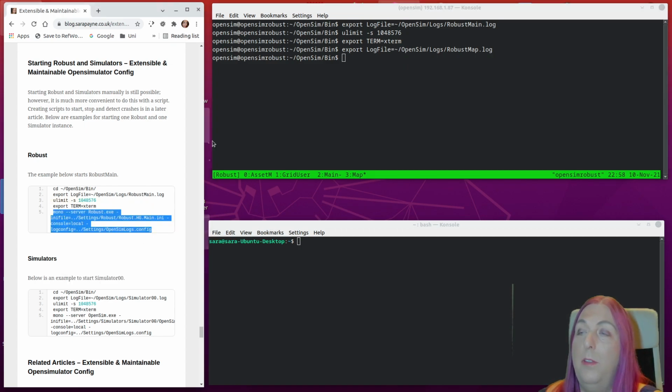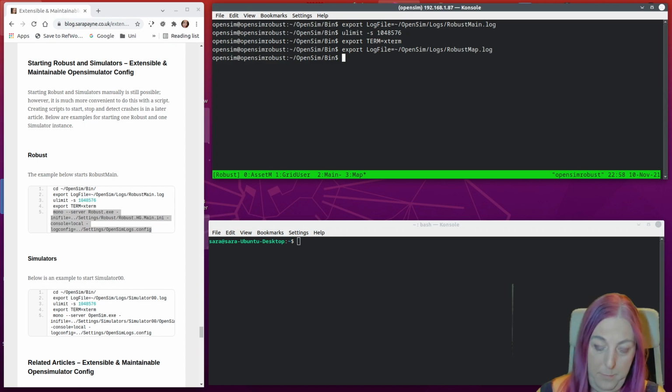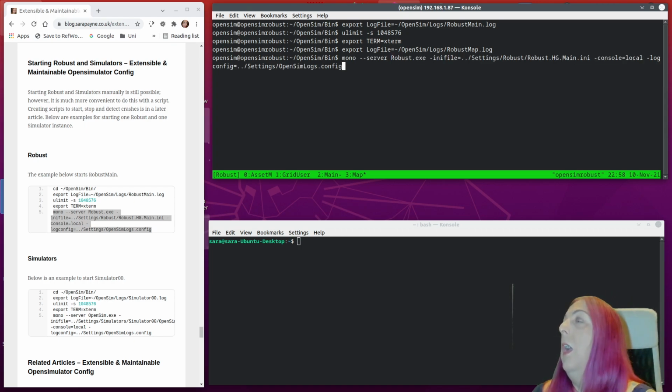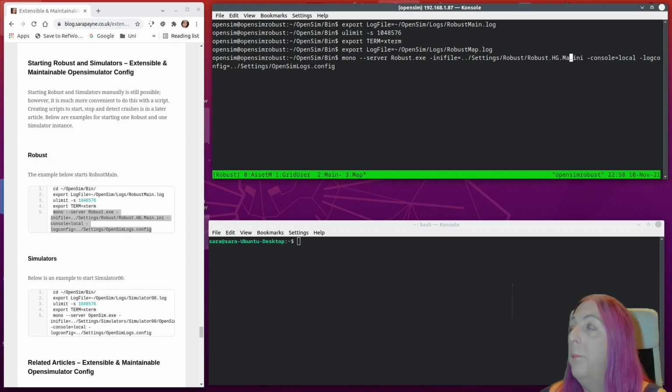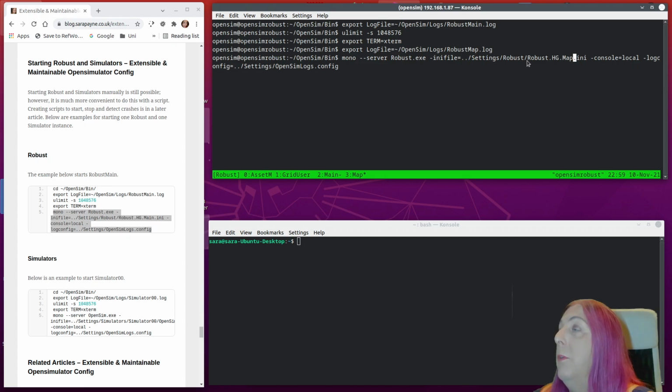Now I can copy this in. Remember that we do need to change that to map. So we're telling it to start with that file. That file includes all the others. We're starting with the local console and we're using the log settings, and the log settings pulls in this bit here, or this bit here actually, because I replaced it.